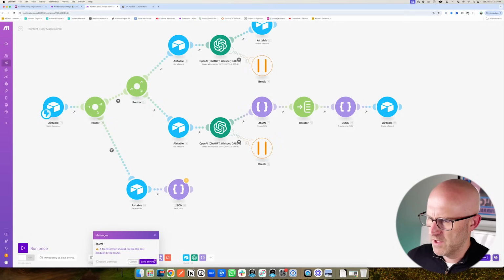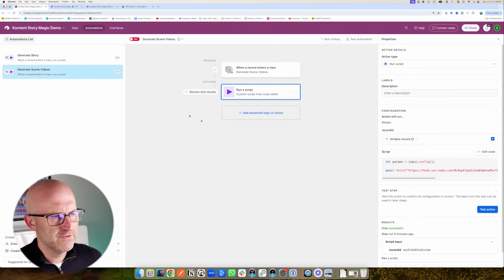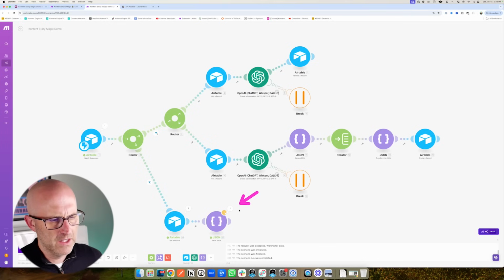It's going to give us a warning. I'm going to go ahead and save anyway, and then just go ahead and run this once. Again, I'm going to ignore the warning. And then I'm going to trigger this from Airtable again. We'll go ahead and test the action from the generate scenes video. It's going to trigger through. It's not going to load up that JSON.